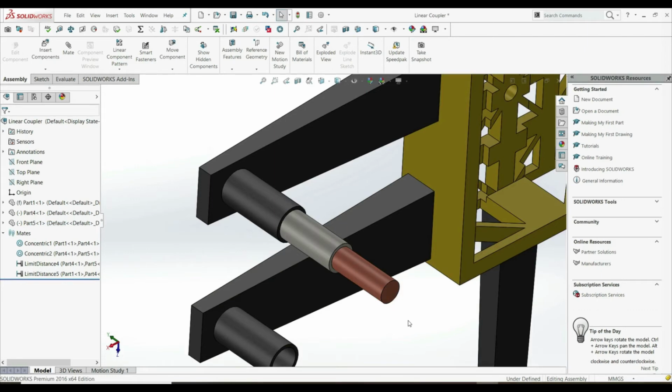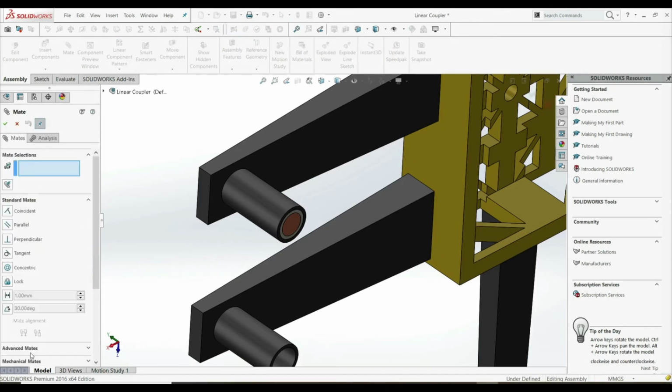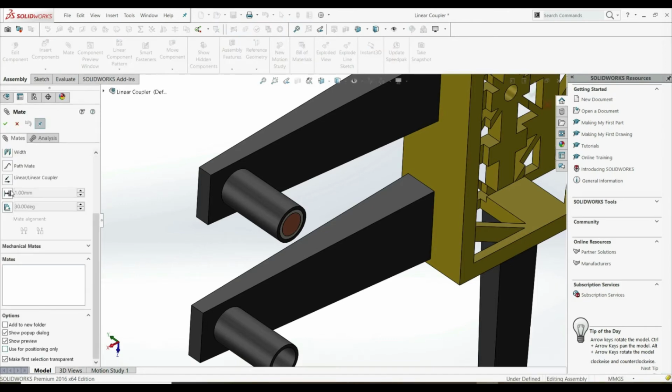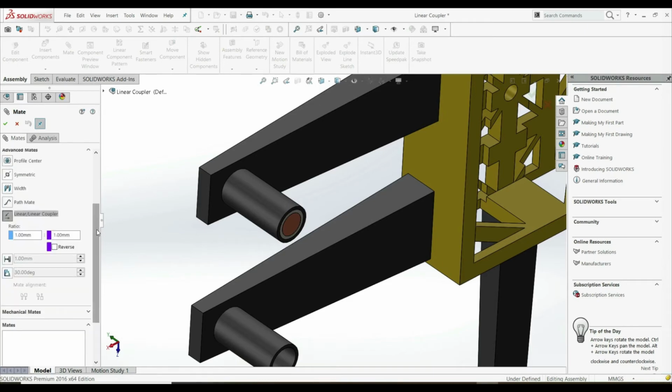And now, for example, we want to make those two cylinders go out simultaneously. So if one goes out 10 millimeters, the second goes out also 10 millimeters. So let's go to the first position, initial, this one. And for this we need linear coupler. So let's go to Assembly tab, let's go to Mate. Let's go here to Advanced Mates, and here we have linear coupler. So let's choose this one.